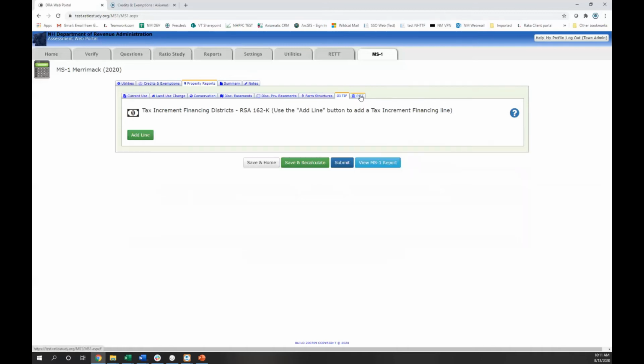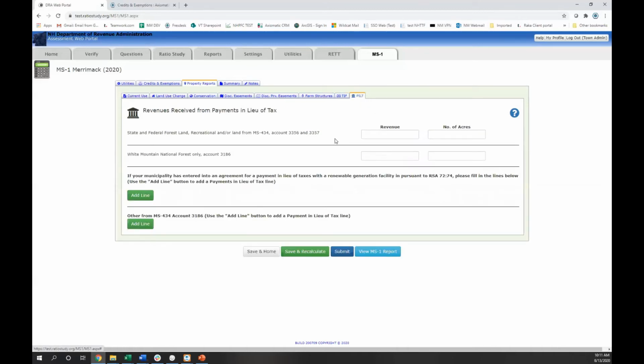So we'll just remove that. Payments in lieu of taxes, the PILT tab. So this is where you record any state and federal forest payments in lieu, White Mountain National Forests, or add any other of the two types of payments in lieu of taxes. And this is a good example that I'll bring up later. If you are trying to add a payment in lieu and you can't seem to make the system do it, that would be when you call Axiomatic tech support. If you don't know where to categorize your payment in lieu of taxes, that would be calling the Department of Revenue. And we'll hit that at the end as well.